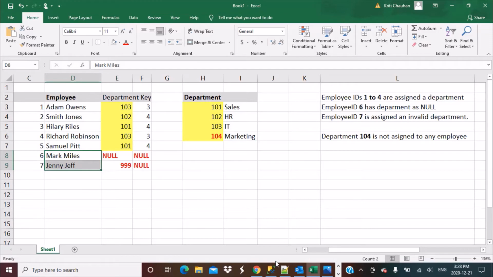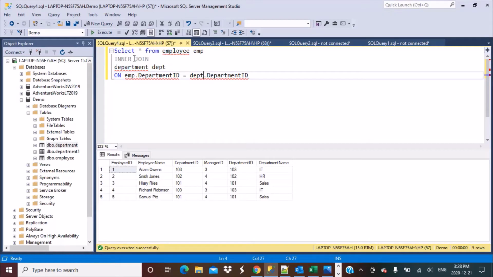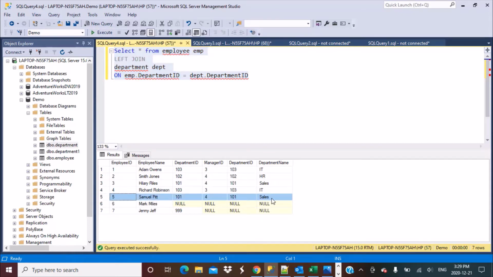So whenever we are performing this kind of a join, let's perform this join and see what the output results are. So just change the inner join to left join. In terms of syntax, it's a simple change. And we execute this query. Now for the first 5 records which had valid department IDs, we have got the corresponding department names. But for the 6th record which had a department ID of null, we have got the department name as null. For the 7th record which had the value 999 in the department ID, we have got department name as null. So this is what happens in a left join.